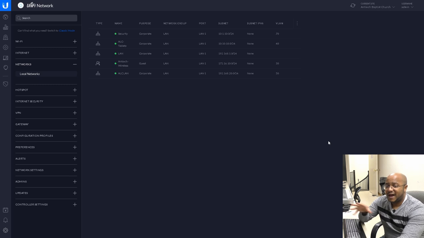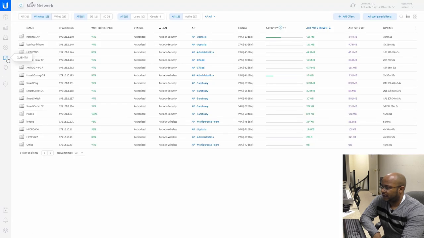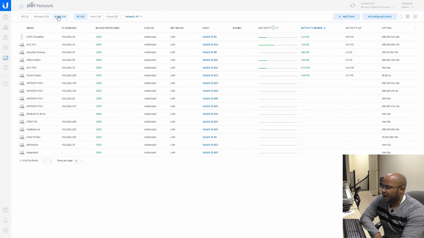Me being the administrator, I can see all of them, but if anybody's connected to the learning center, they can't see anything, and vice versa. The only people who can talk to the printers and all this other stuff are the ones that are on the LAN connection. So inside of here, go to clients. It just shows who's connected right now. I can look at wireless, wired, or all. If I go to wired, these are all the ones on the LAN network. Those are the only ones that have it.